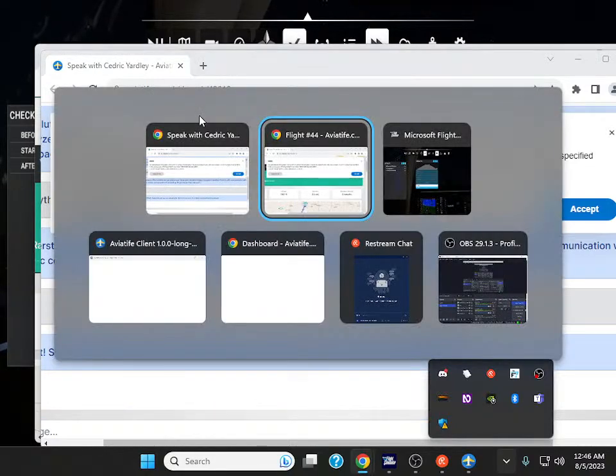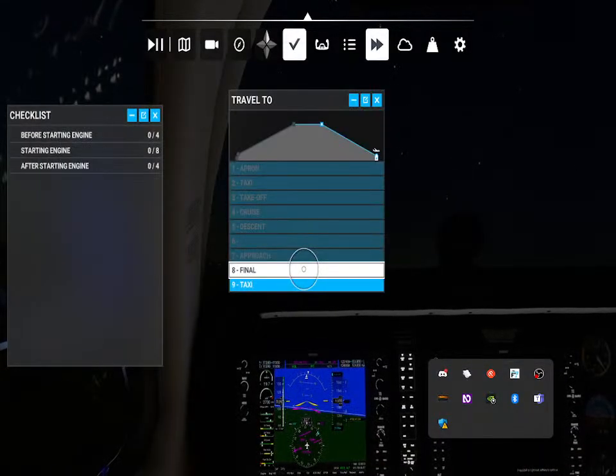Flight number 44. Microsoft Flight Simulator. 1376 VSI, minus 33 feet. 1055 VSI. 109 knots. Time en route to destination, 1 minute, 5 seconds.